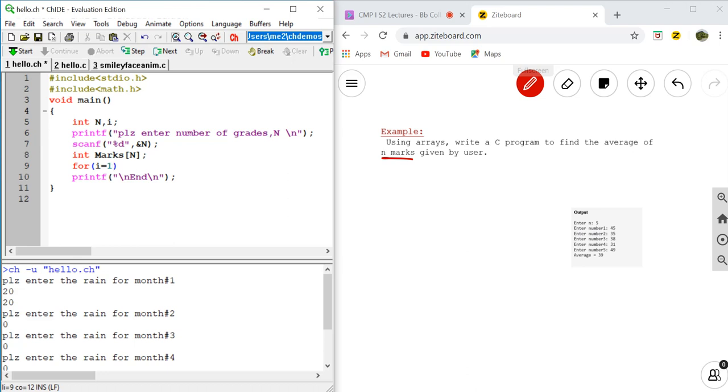But because the first element index is 0 and I started from 1, we should fix it inside the algorithm, inside the for loop, by writing marks of i minus 1. But no need, just start from 0 because the first index is 0. i should be less than n, and i++ to go from one to another because I incremented by 1. Inside the loop we'll print a message and scan again.